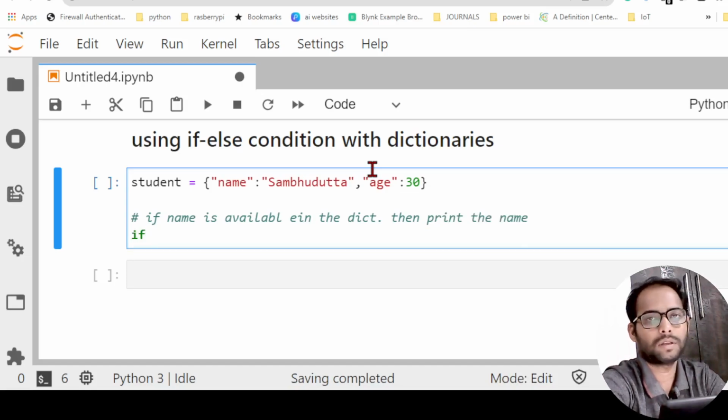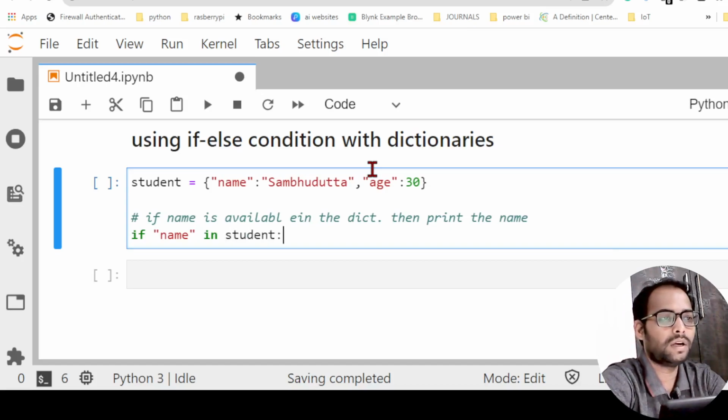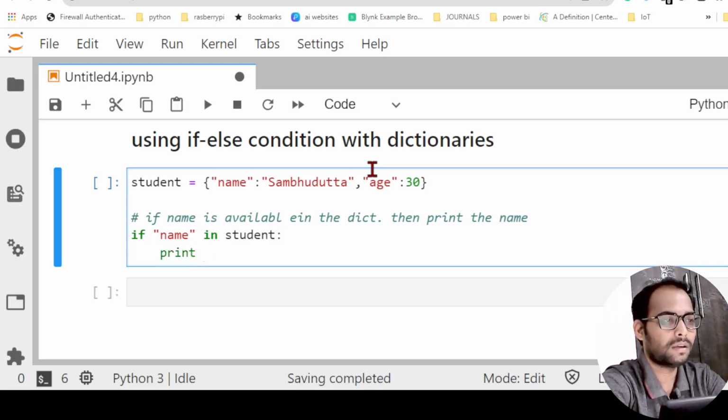So I'll write the code. Here, if, what I want to check is the name. Whenever it is anything other than a number, you have to write it in quotes. So if name in student, I am going to test its availability in the student variable. Then what I need to do is print: the name of the student is, then give a comma. Here I'll write a colon so that it will look good. So give a comma, and then I need to print the name from the dictionary.